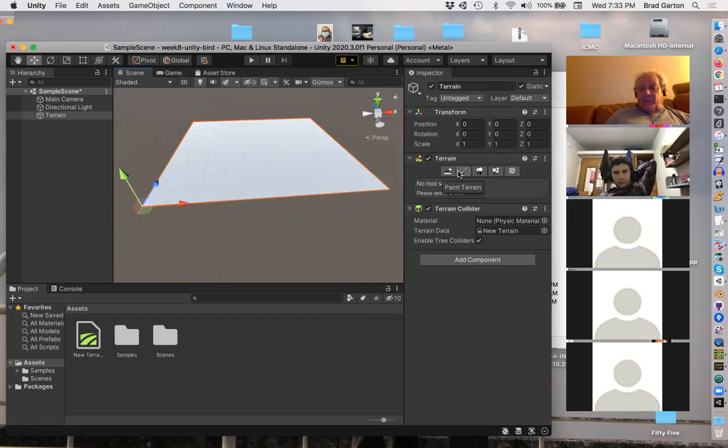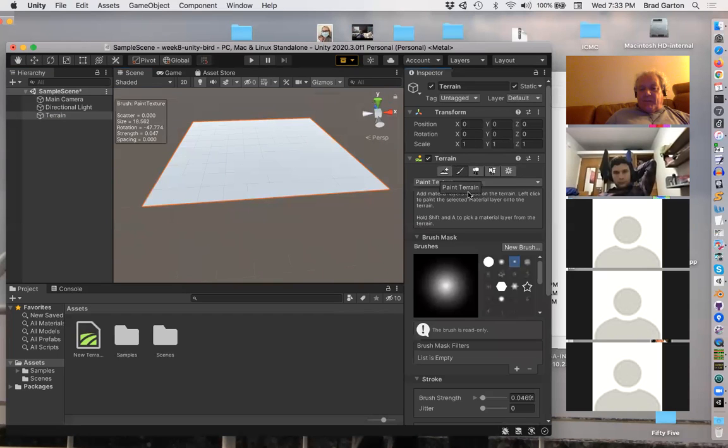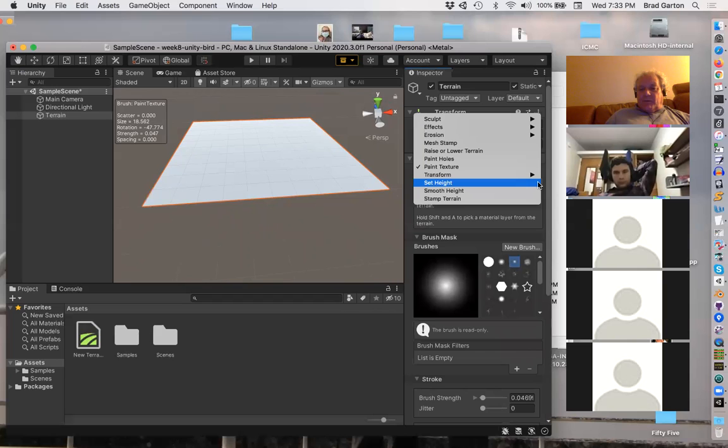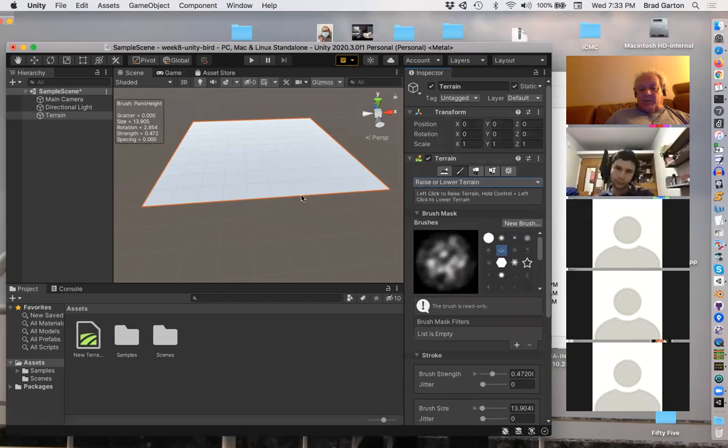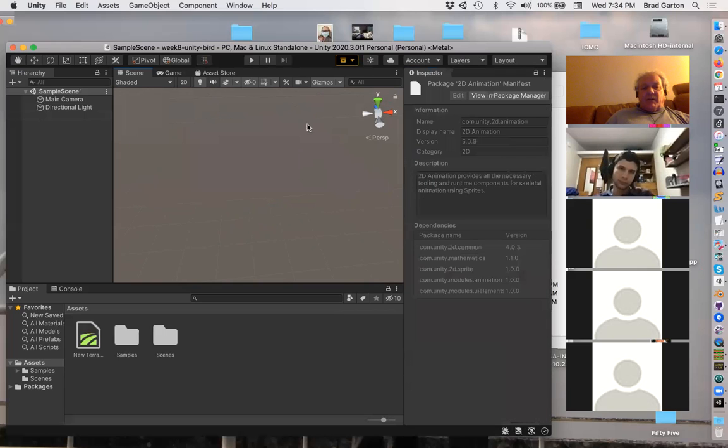So let's paint some terrain here, okay? And we're going to paint the raise and lower terrain. All right, let's choose a nice fun thing here, okay? Let's make it a lot bigger. Oh, you know what, that terrain really is kind of hideous. Yeah, it's gonna take us forever to do stuff. Let's back out of here, okay? And let's go to game object and let's bring up our terrain tools, okay? All right.